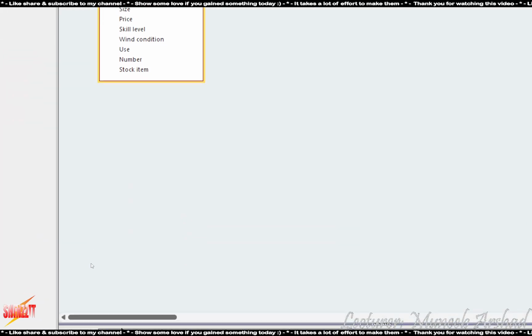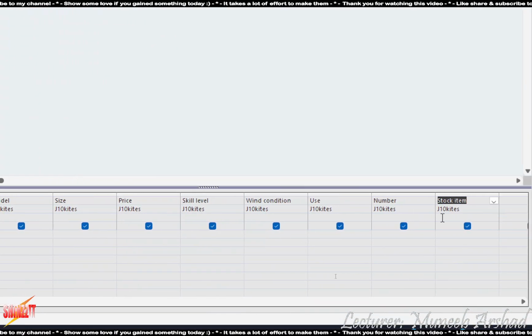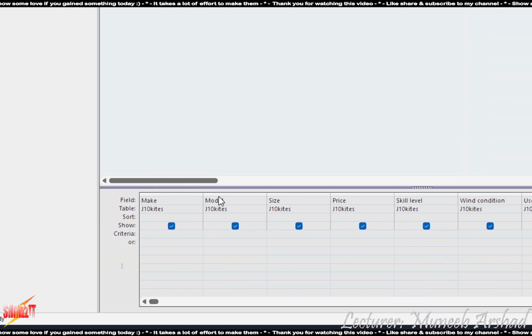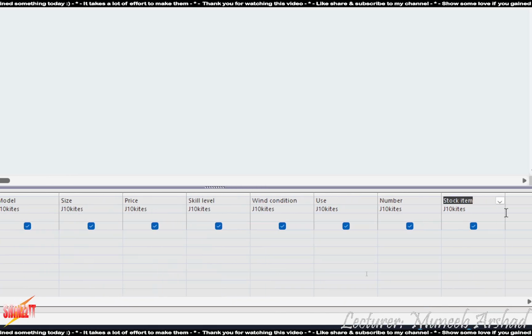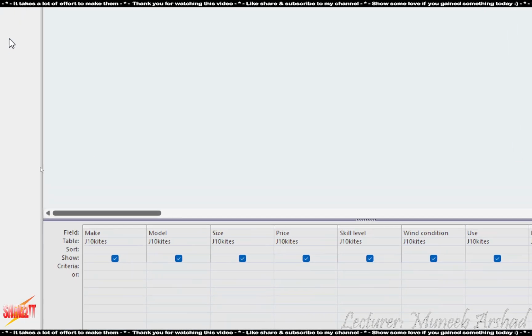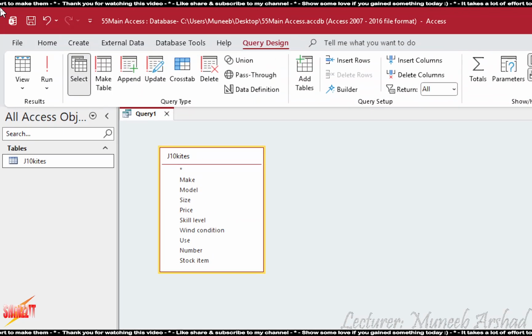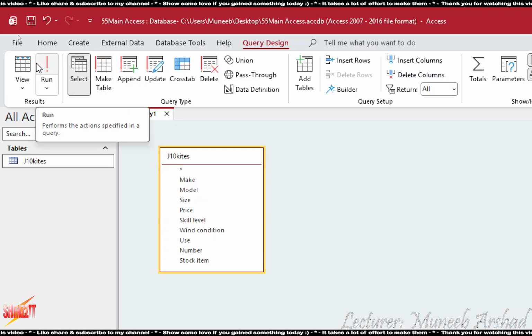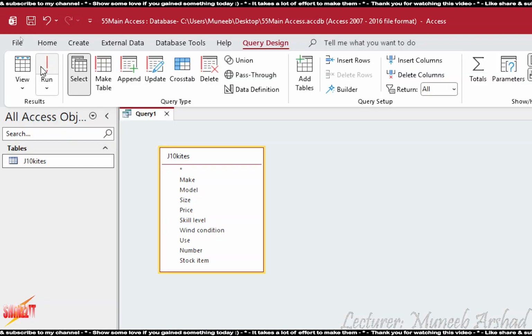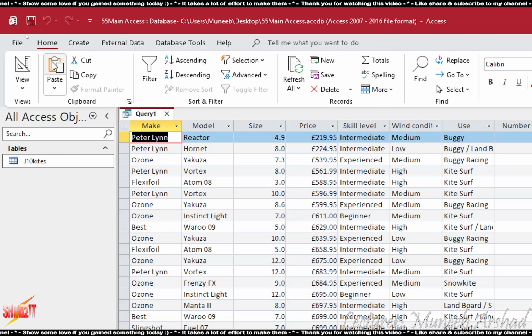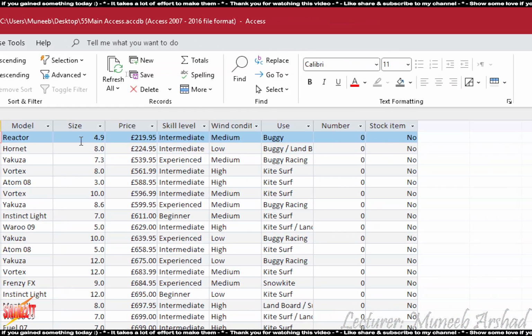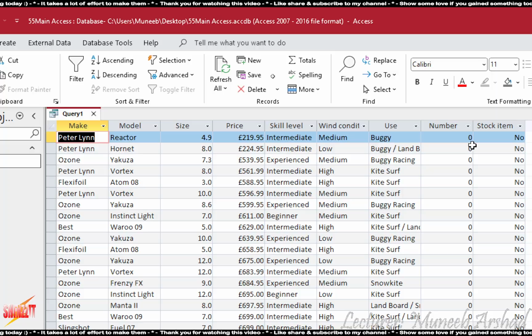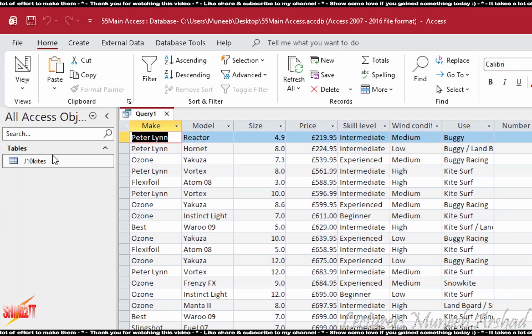So you need to double click on them so that they start appearing at the bottom in this section. So you have make, model, size, price, skill level, win condition, use, number, and stock item. If I click on the top where I get to see run, it means the runtime or the effect is going to be applied. So you click on it and you get to see the data which is added to our query. Very much similar to your table. ठीक है ना? But in this particular case, your table is safe. Your data is not getting tampered or affected.